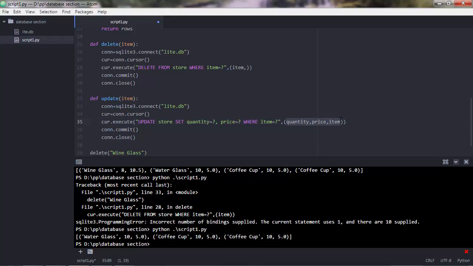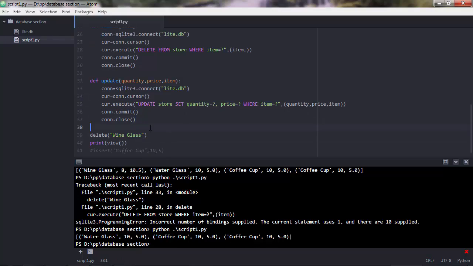And you also want to pass these parameters here so they reflect your function input. So what we have here is we are updating the store table, and we set the value of the quantity column and the price column to these values, but only for those rows where the item will be equal to a given value. So we give that value to this one here, and the first two to these ones. So you get the idea. Save the script, and you need to call it here. So let me comment this out and update.